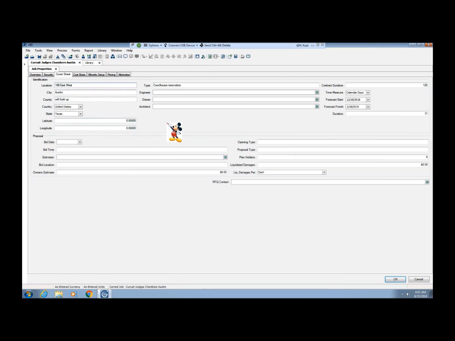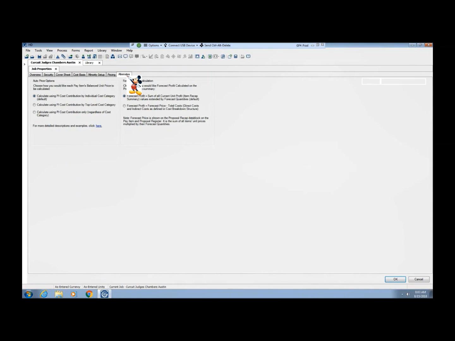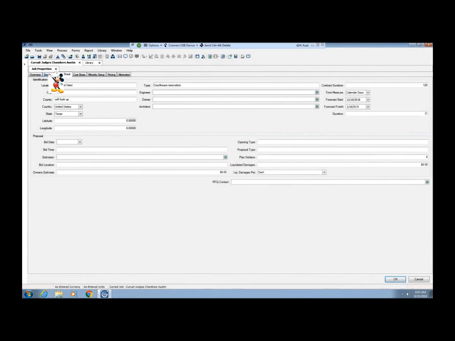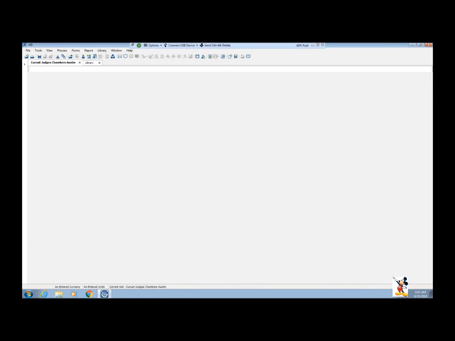Okay, I don't put anything under the proposal because we're not a proposal. Nothing in the cost basis tab or the other tabs. Minority setup, pricing, attendees, none of that's for me to really edit. So I think that's pretty much done. I'll say okay. And that covers my job properties.